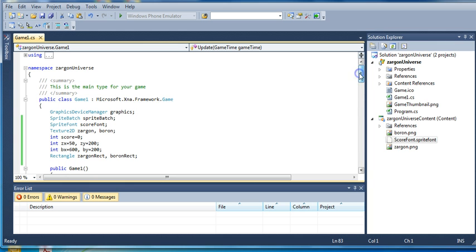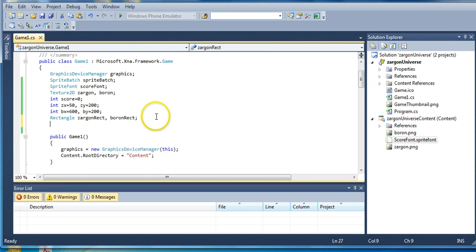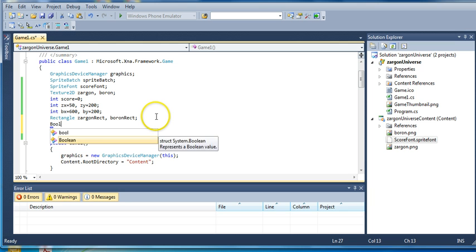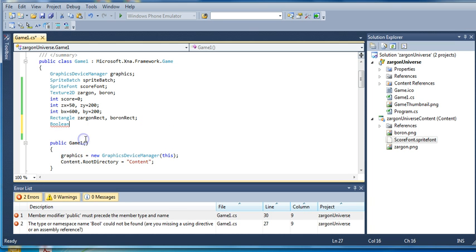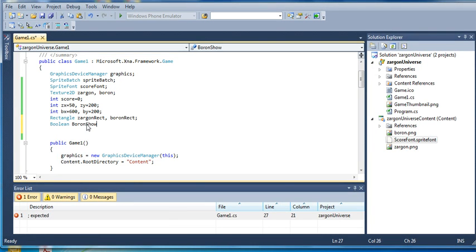So we're going to come up to the top of the screen with our variables and create a Boolean variable, which is just a variable that has one of two possible values, true or false. This one is going to keep track of whether or not Boron is supposed to show up on the screen. Let's think of a good variable name for that. How about boronShowOnScreen? Well, that's a long variable name, but it actually makes sense. If that value is true, we do show him. If it's false, we don't show him.